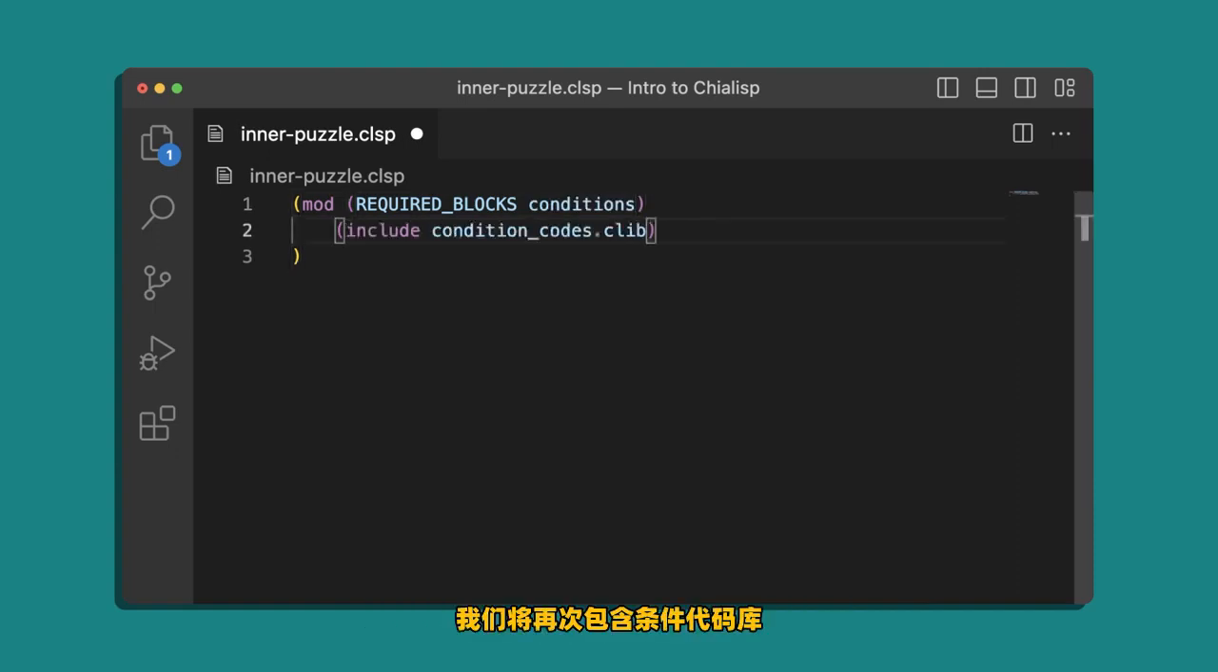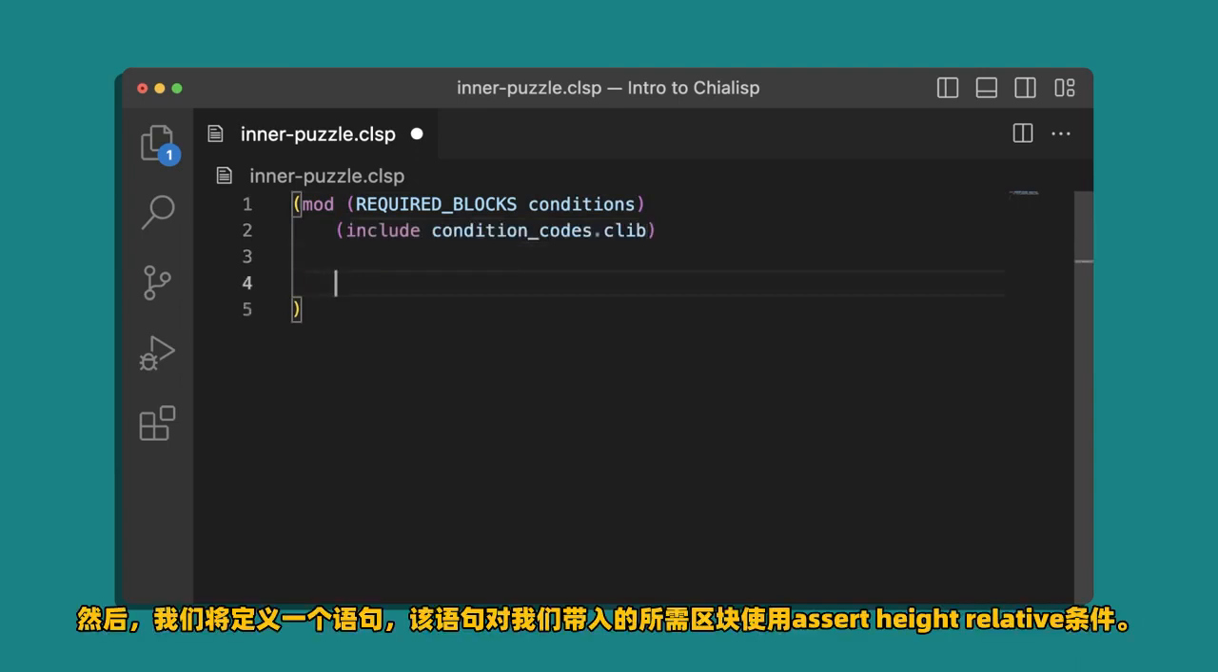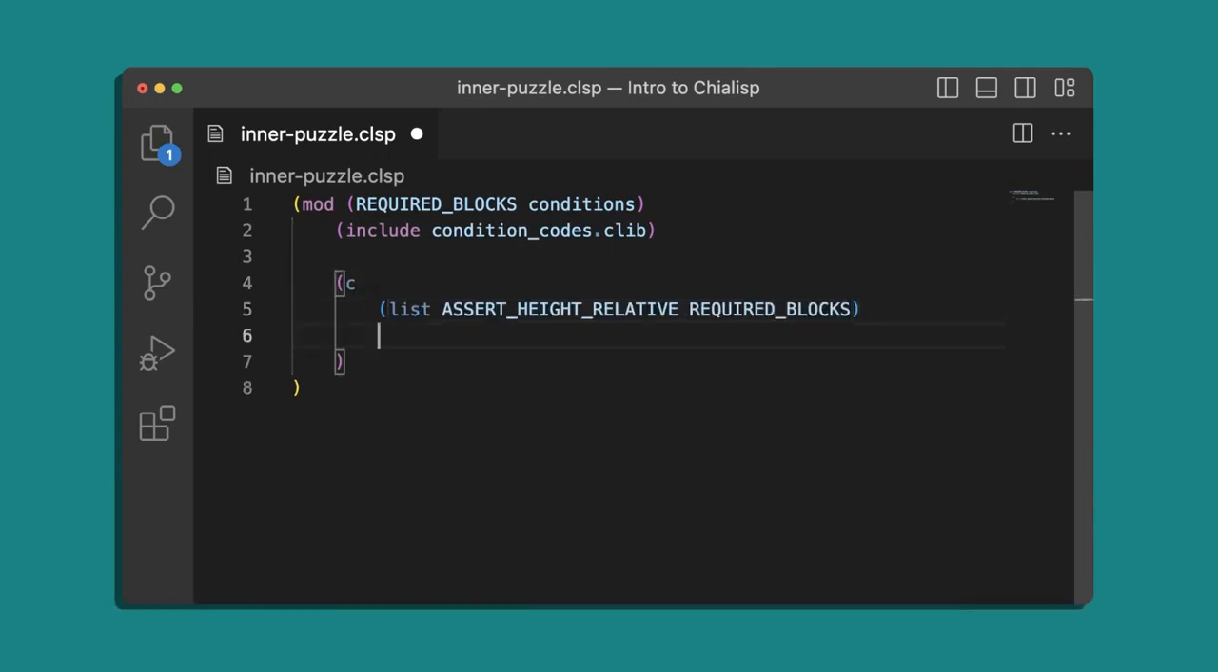We'll include the condition codes library again, and then we'll define a statement that uses the assert height relative condition on the required blocks that we curry in. And then we'll return the conditions. All right, now we have both our inner puzzle and our outer puzzle.